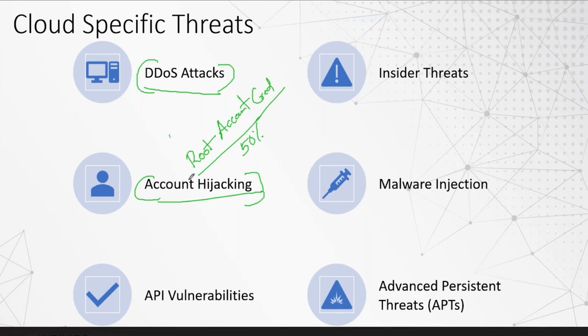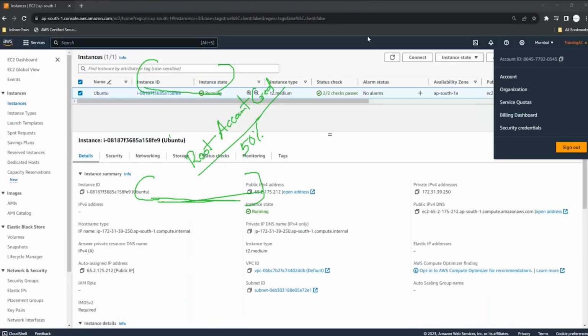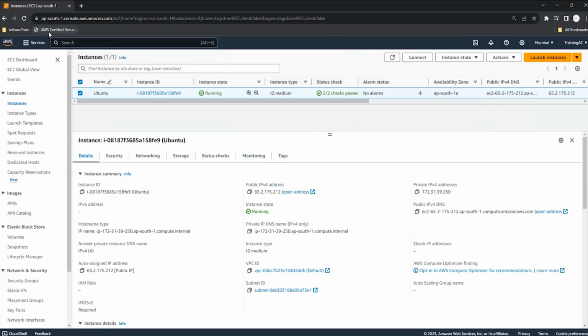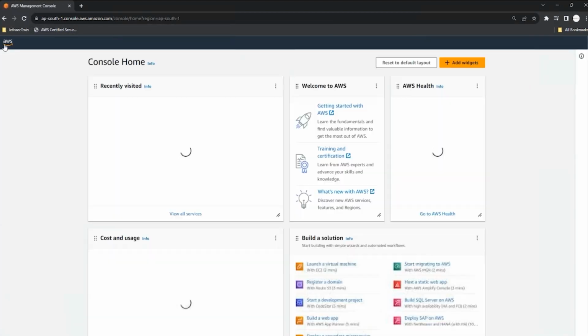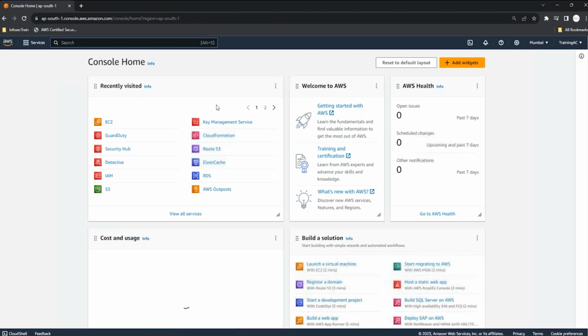Account compromise is not so commonly pronounced in on-premises, right? Yes, Naveen, I'll tell you that. So instead of using the root account, what do we have to do? Chris, you're saying don't use the primary account, either in AWS or Azure. Then what is the alternative?